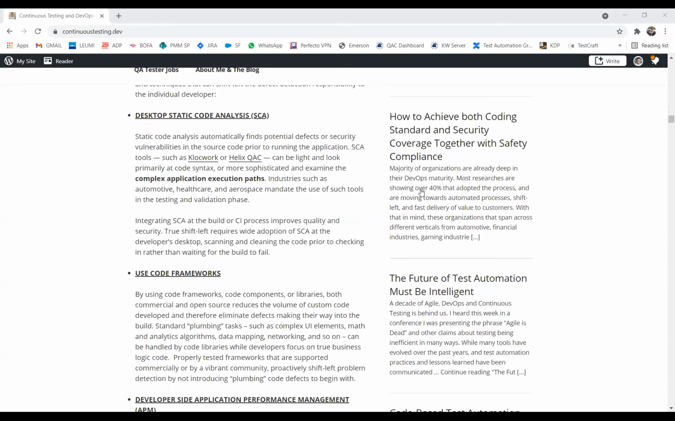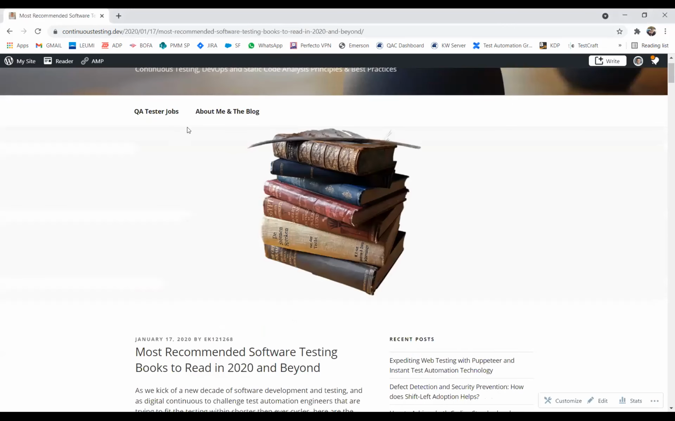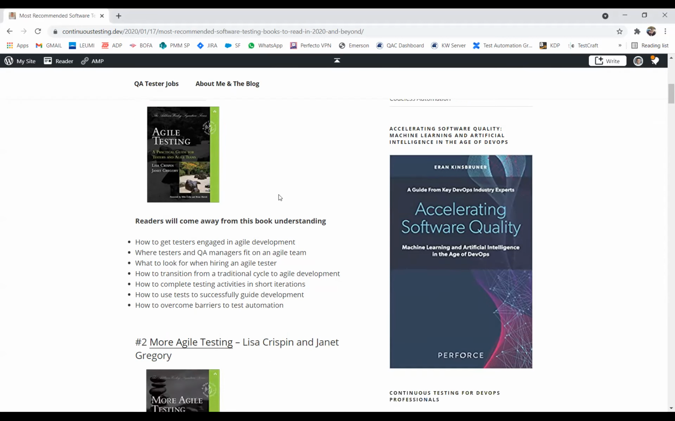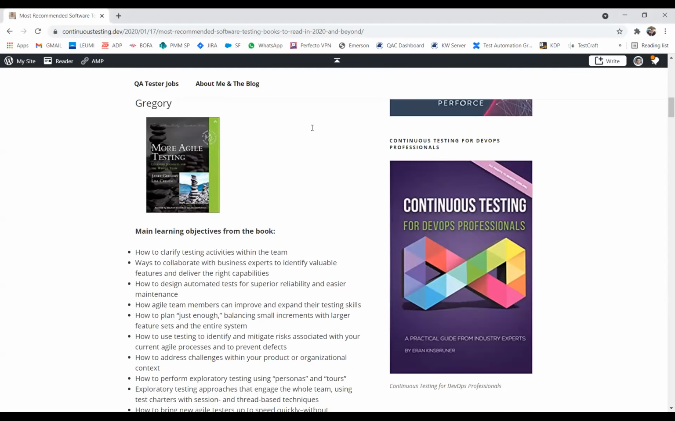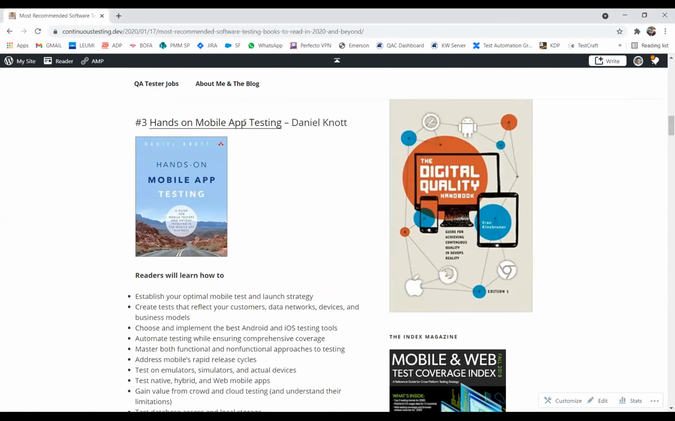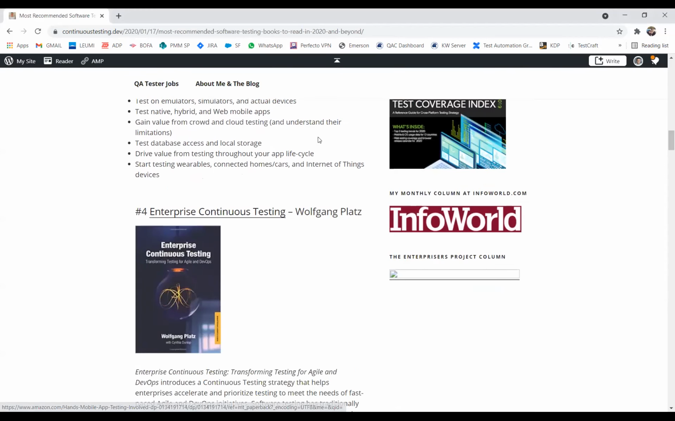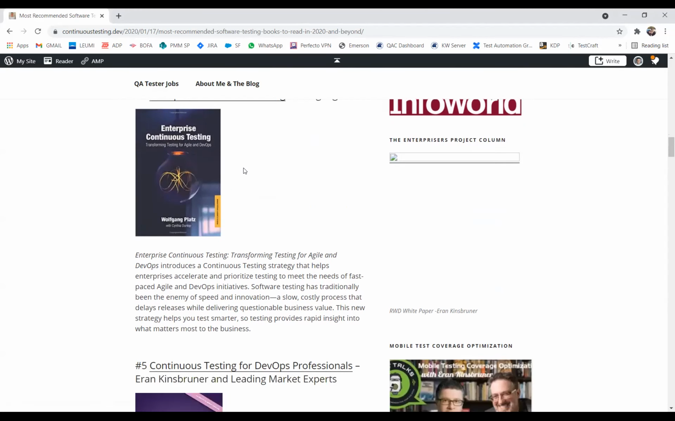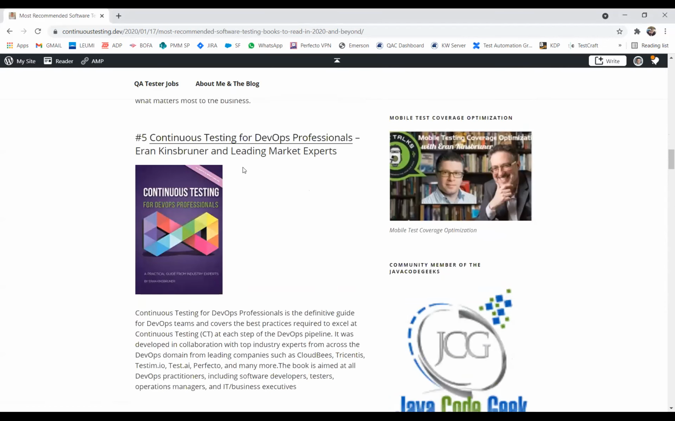It wasn't about my books. I was talking about the Agile testing book from Lisa Crispin and Janet Gregory. I was talking about my colleague Dan Knott about hands-on mobile app testing. It's a great book. I was talking about Wolfgang Platz from Tricentis, Enterprise Continuous Testing. This is my blog. By the way, I'm also working a lot with Joe Colantonio, which is also a figure in our space. So I'm doing a lot of podcasts with him, and he's running the Automation Guild.